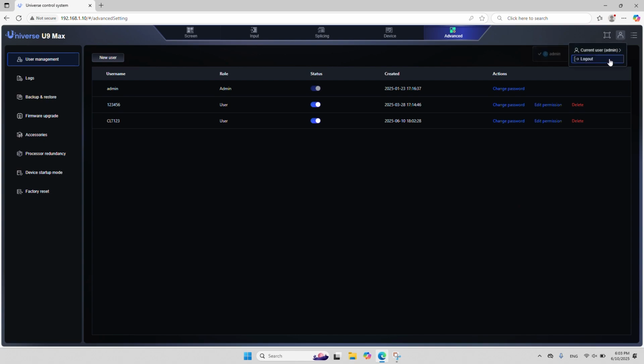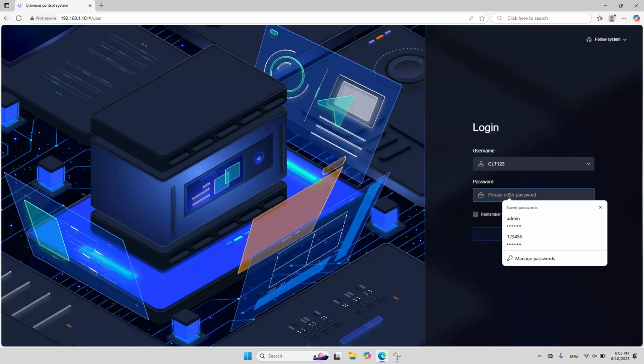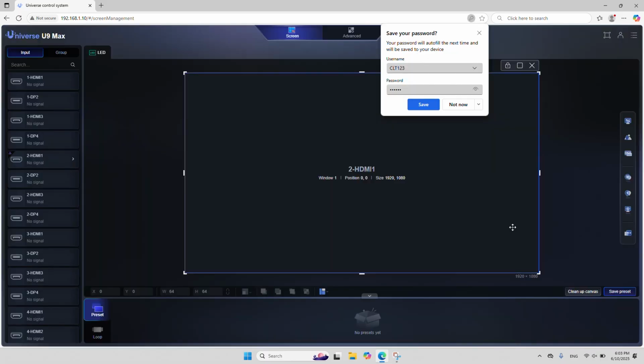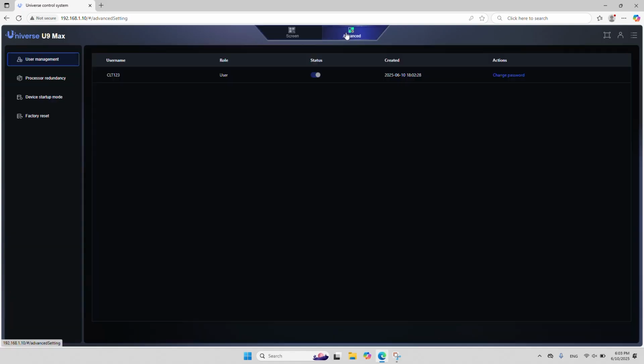Now log out of the current admin account and log in using the new user credentials. As you can see, the top navigation bar now only shows screen management and advanced settings. Within advanced settings, only the permissions section is available.